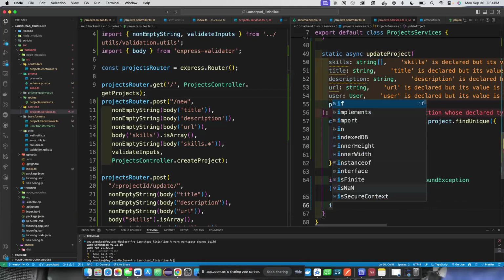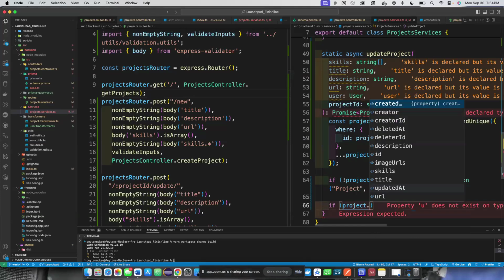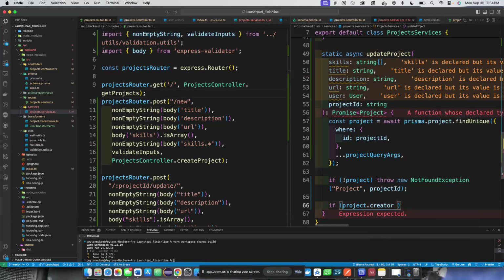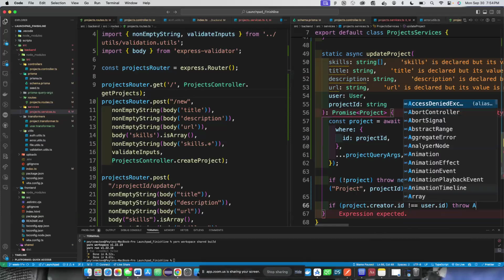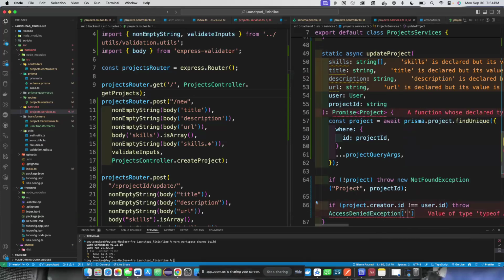And then we're also going to say if project.creator or user created, whatever you define it as, dot ID does not equal the user dot ID, we're going to throw an access denied exception. And what should our message be? Also new access denied exception. What is this checking for us? What is this business logic saying? The current user did not create this project.